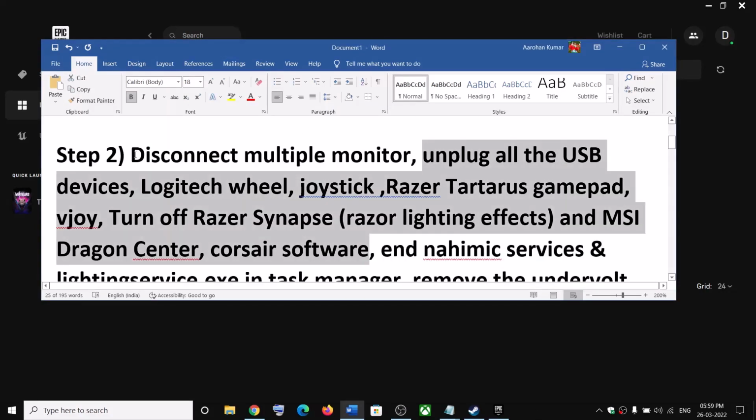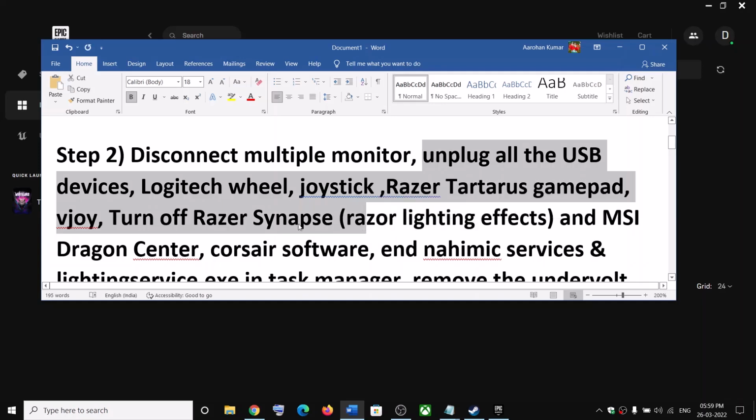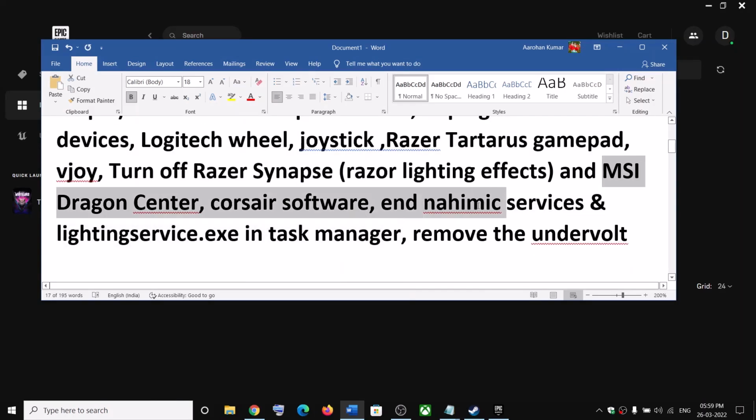Now the next step is to disconnect multiple monitors. So if you have multiple monitor setup, try to launch the game on single monitor. So disconnect all the multiple monitors connected to the computer. Also disconnect all the external devices. So if you have these devices connected to your computer, disconnect them. Also close all this software.